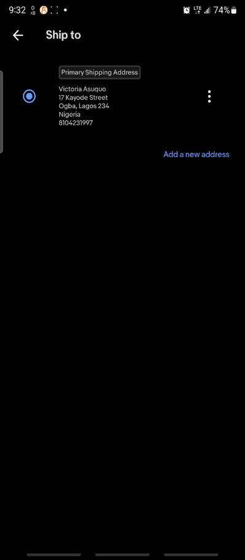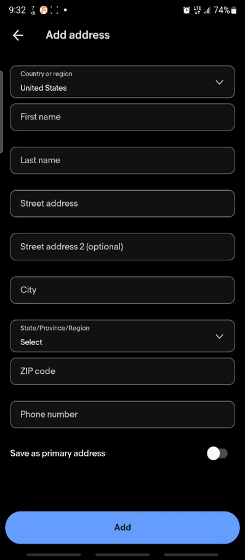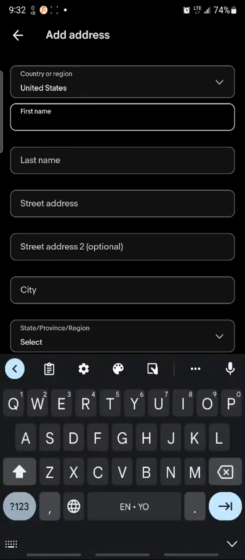But here, at ship to, you can tap this point and actually add a new address. Can you see over there? You add a new address. So you can either do it here, or go through your email site, or go through the settings.